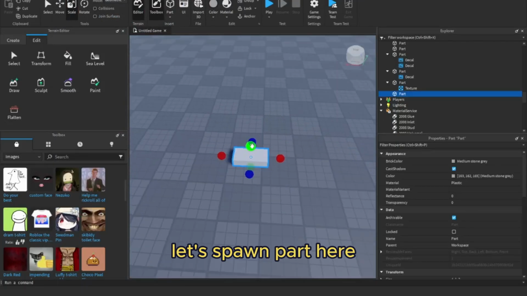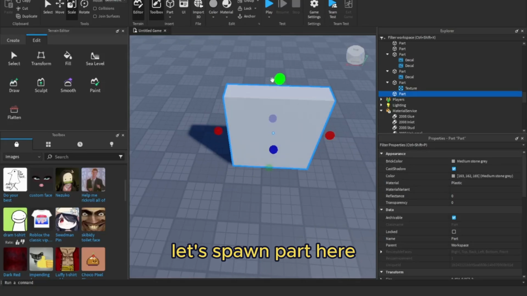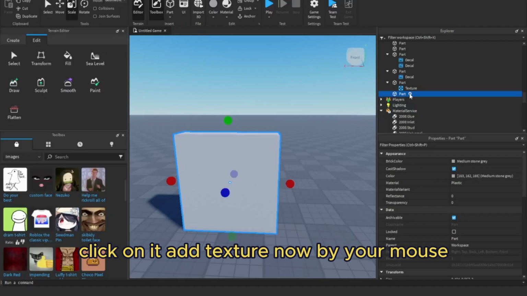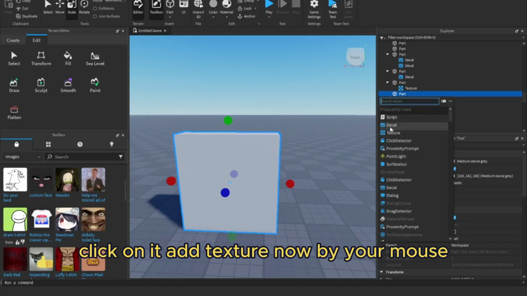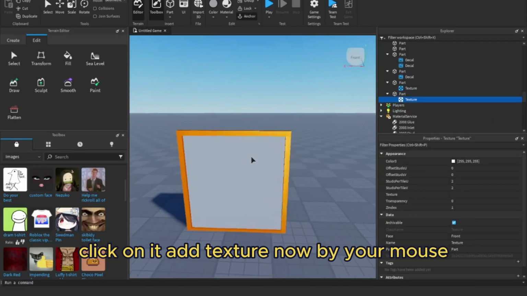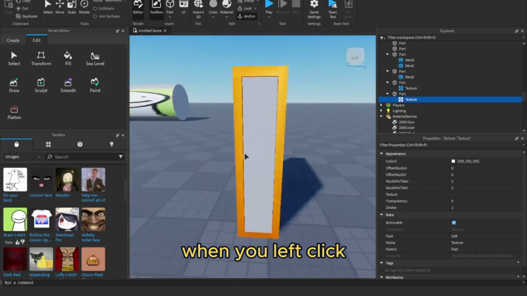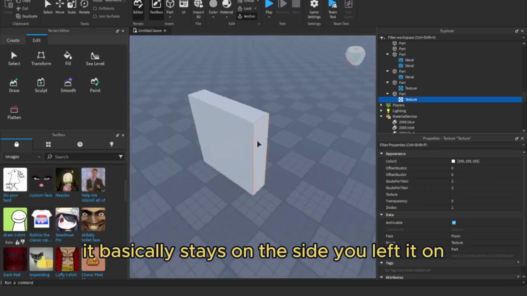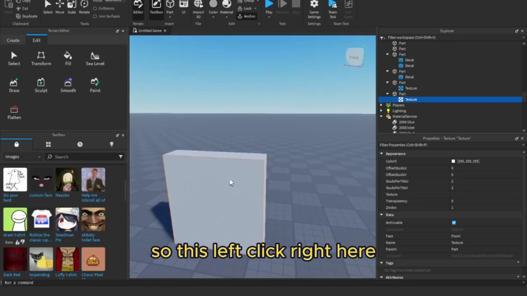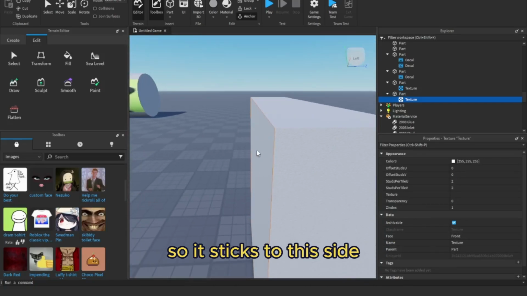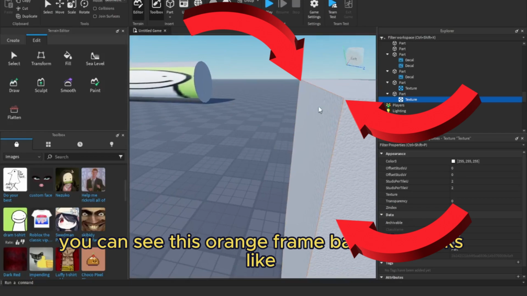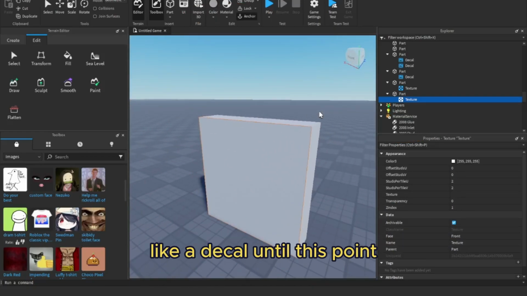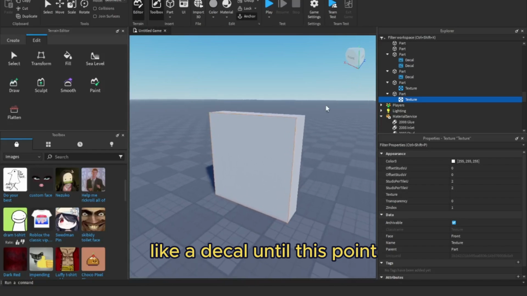So let's find a part here, and by this arrow right here, not arrow, button, click on it and add texture. Now with your mouse, when you left click, it basically stays on the side you left it on. So let's left click right here so it sticks to this side. You can see this orange grain basically works like a decal.